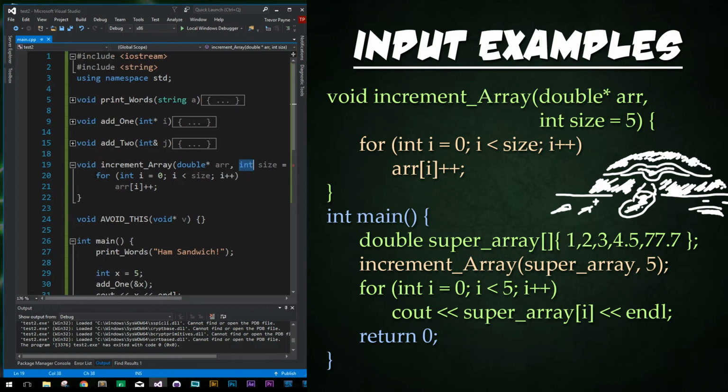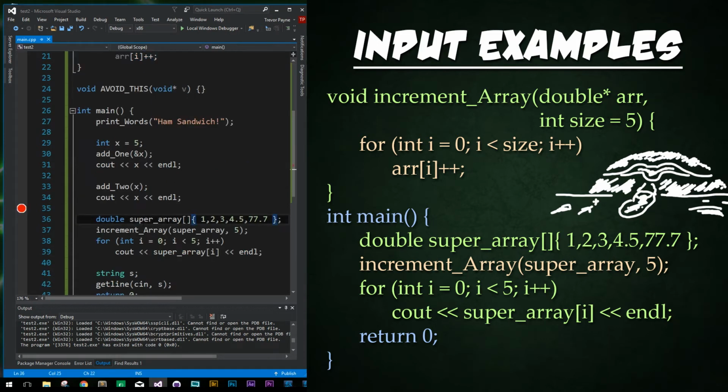That's it. Then I'm going to go ahead and iterate through the size of the array, and I'm going to increment each individual value of the array by 1. Then I'm going to access each individual item of the array with the square brackets and i, and then increment the value at that location. Beautiful. So next in line 36, we have our actual declaration of our array, and it has a series of values of 1, 2, 3, 4.5, and 77.7. Then we pass it in by its name.